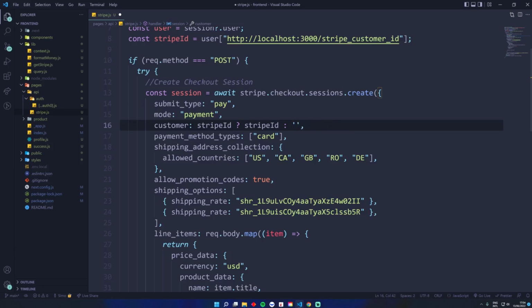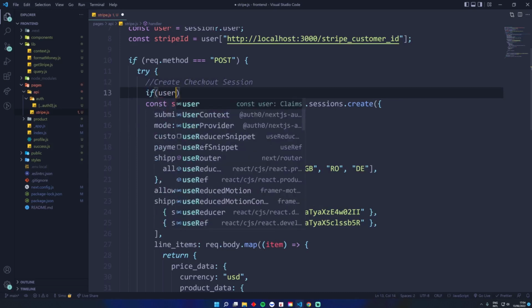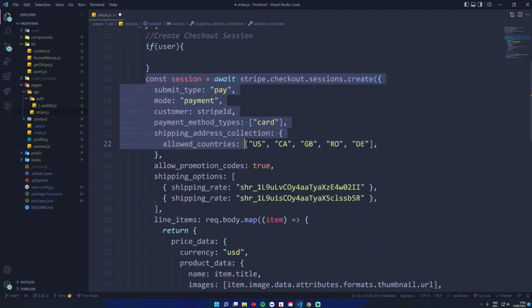But the way a Stripe session works is if there's no customer defined here, then it just generates a random one. But we cannot pass one in here, unfortunately, so it's not as simple. But what we can do is here in the try, we can just say if there is a user, well, then create this session here.